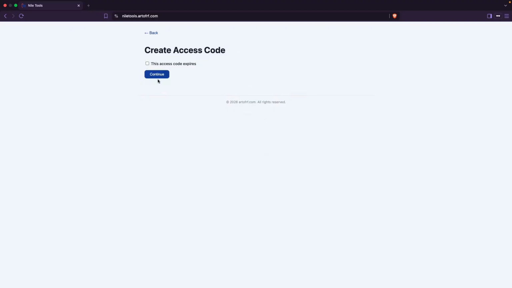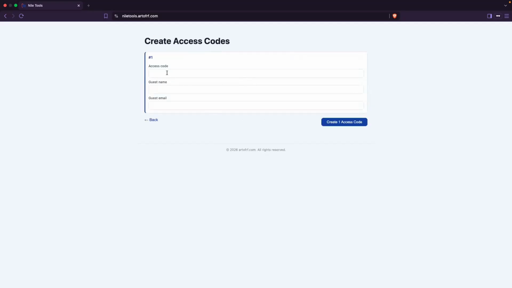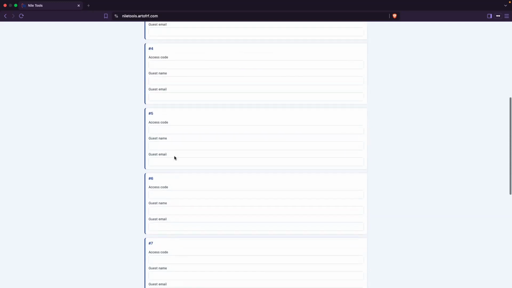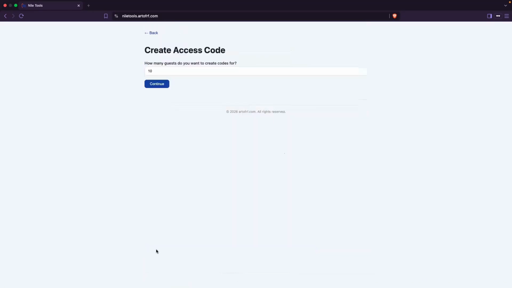We already gone through this process, so I'm not going to use that right now. I'll just click next. Here, it's going to ask you how many guests you want to create that code for. You can simply say one. In that case, you'll punch in the access code, you'll punch in their name and email. Be good to go. But let's say you have more than one guest. You can have up to 10 guests. Now, it gives you a form and you have to punch in all this information for them, and you can create the codes for them.